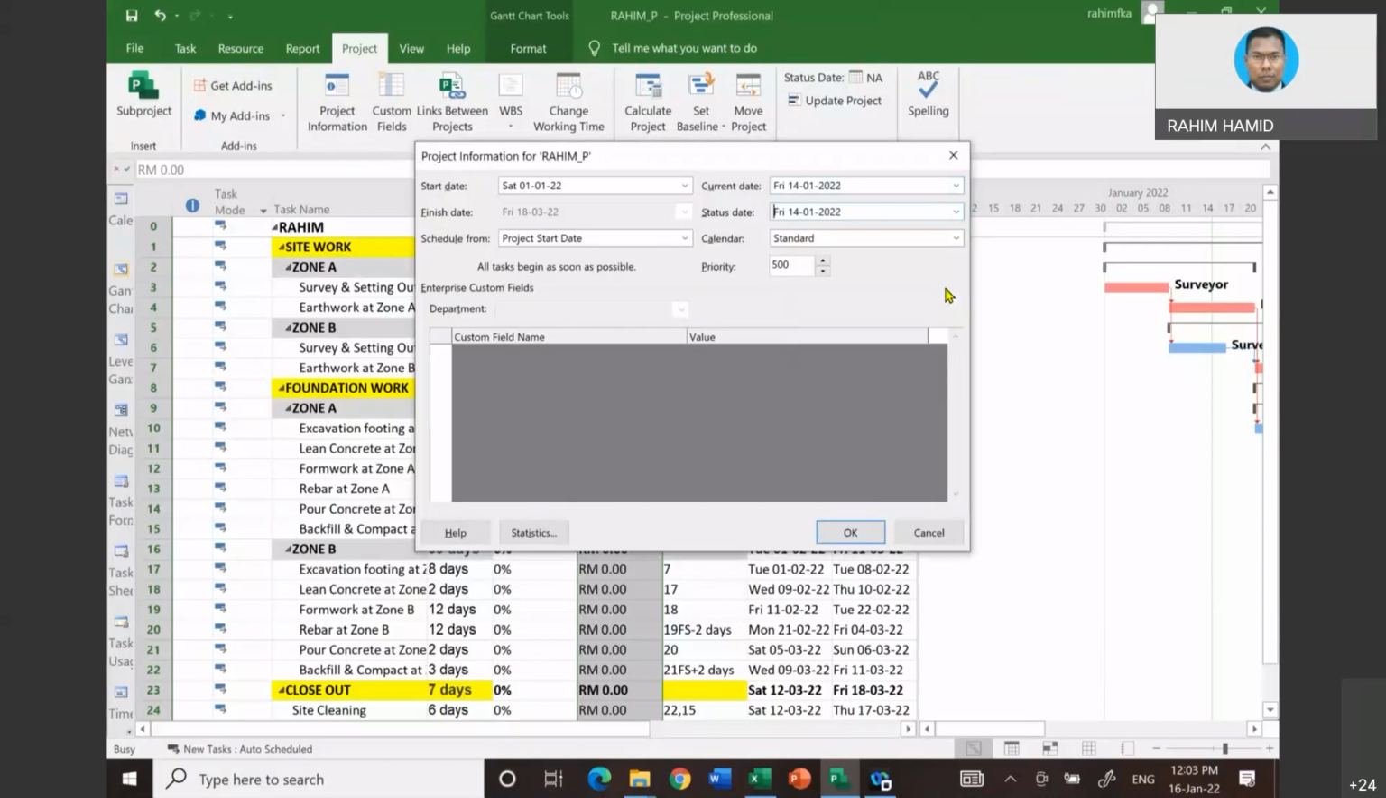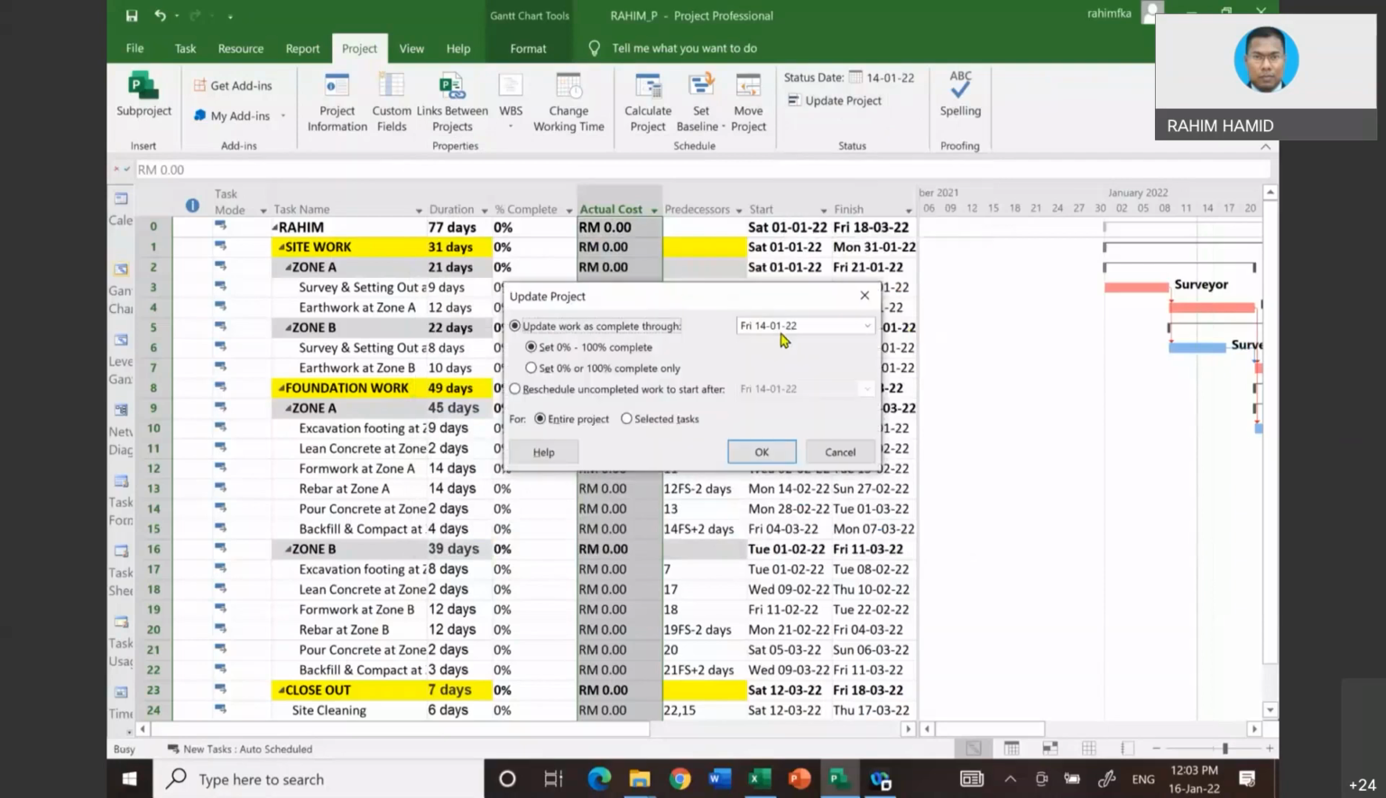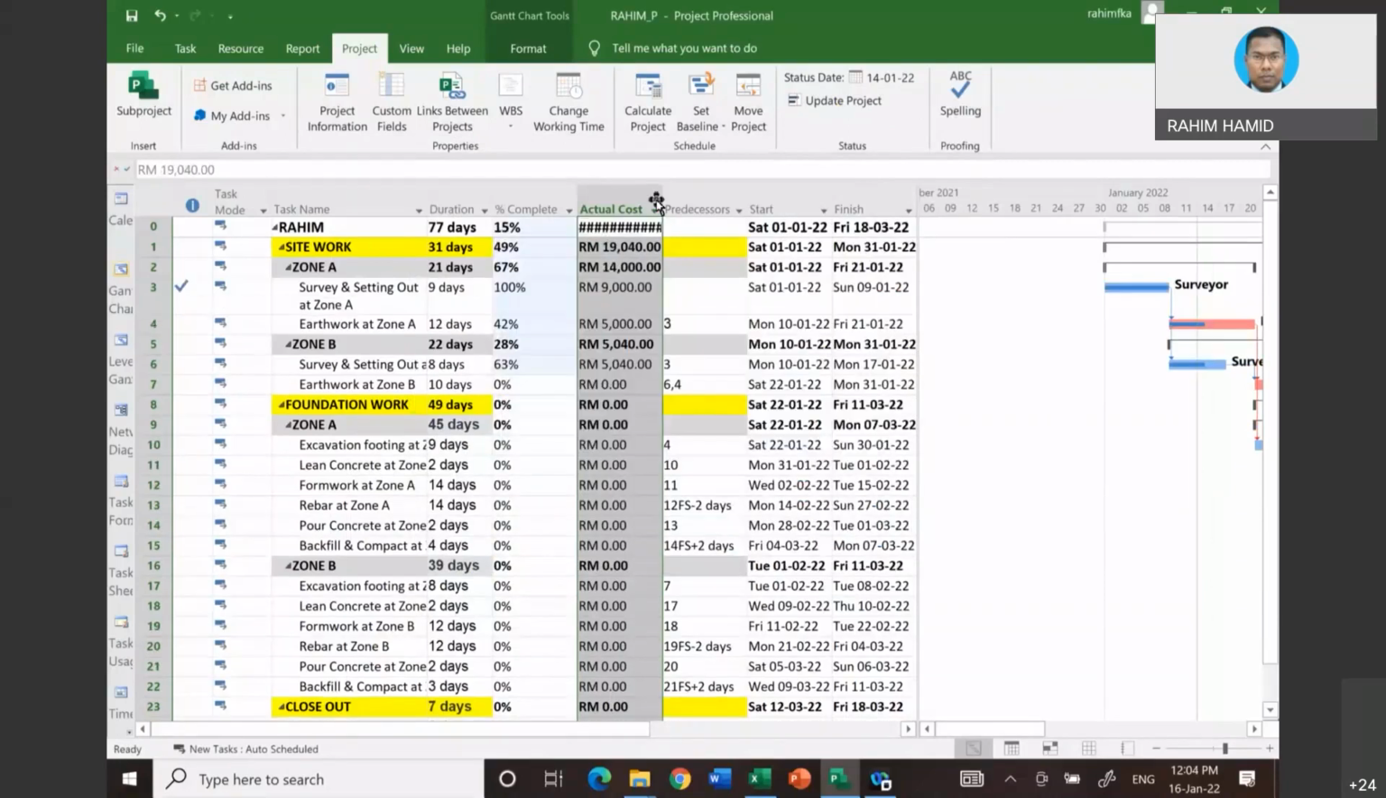Why do we set this value here? Because we want to let the computer know that, let's say, we already completed the first 2 weeks. Based on the logic inside this program, what could be the percent complete and the money that we are supposed to have spent? Click OK, and then update project, this button here. The date is already there, and then you click OK. You see, now the value already appears.